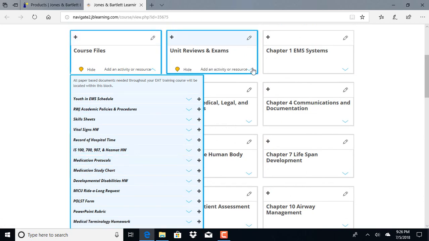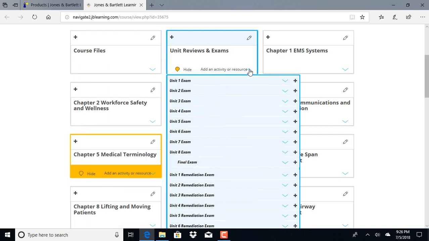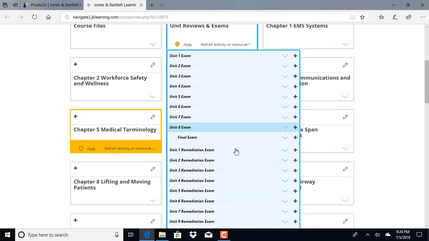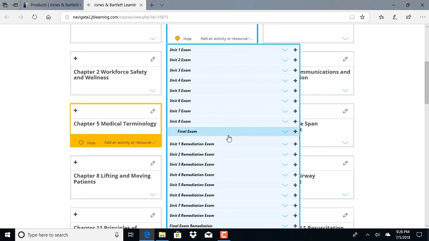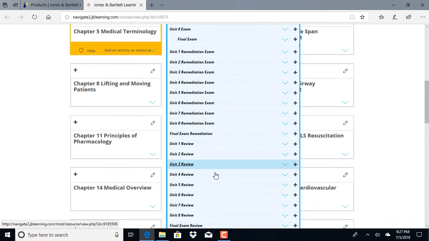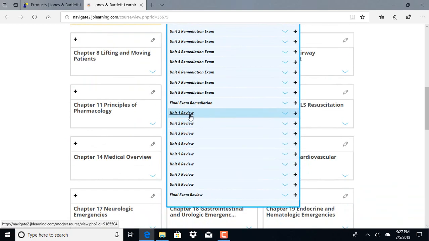You'll also notice the next one, unit exams and reviews. We'll point out a couple of things in here as well for you. It lists all the exams. Don't get too excited. They're all password protected. We give you the password on the day of the exam, along with our final, and there's also remediation exams. You have two chances to pass each exam, so if you fail the first attempt up here, the remediation exams are your second attempts.